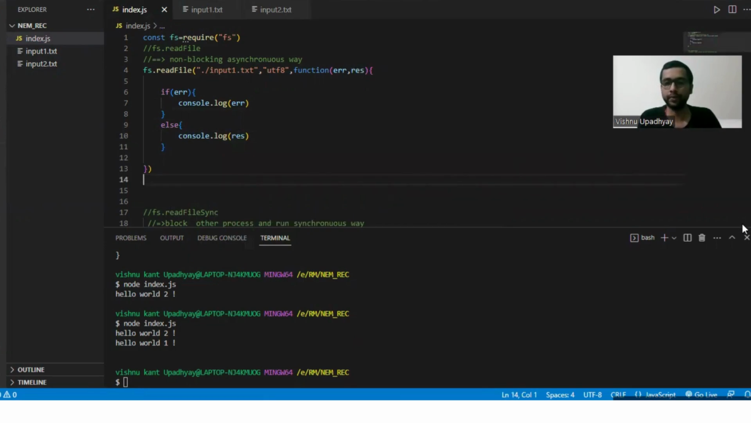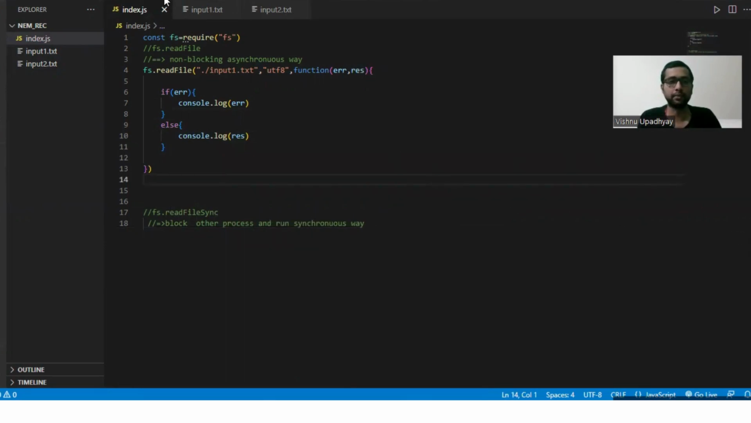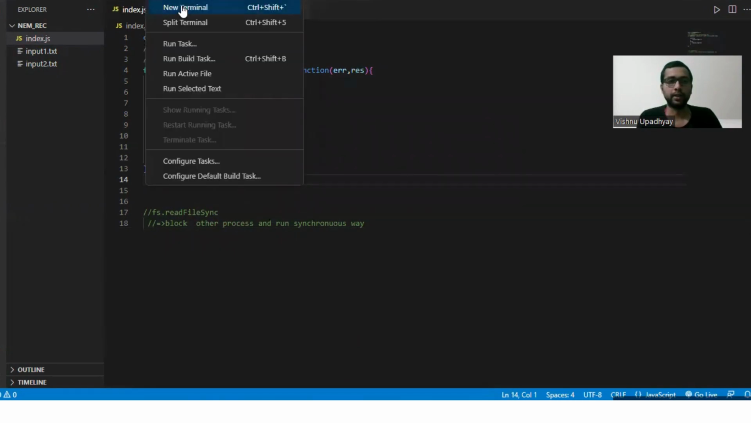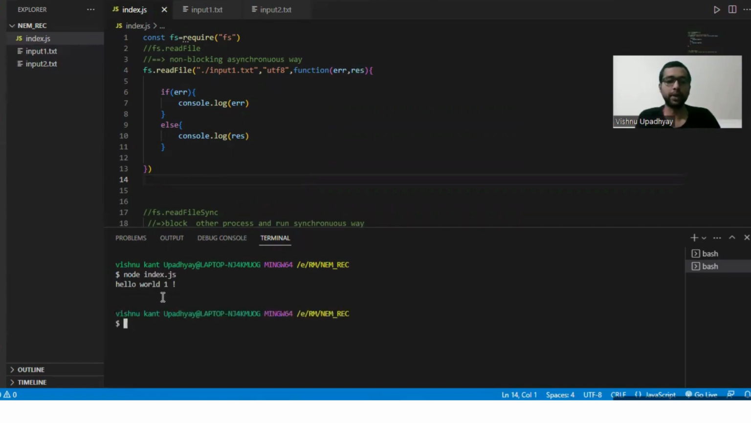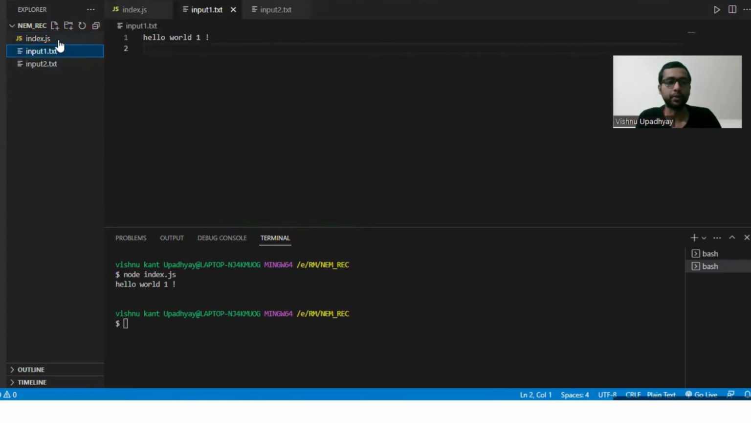Now I clear my terminal and run this file to get the output. I write node index.js. Let's see what the output is. I am getting the output of the first input file, hello world 1. From here you can see hello world 1.